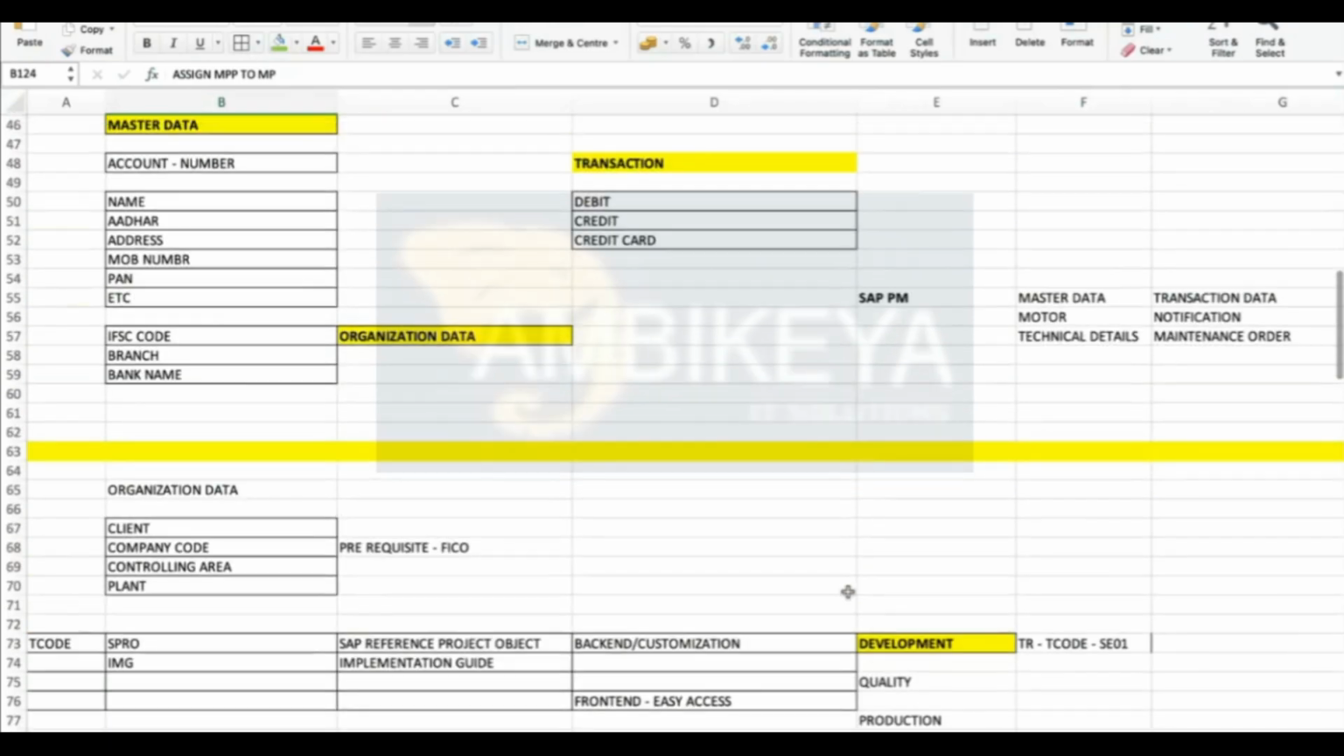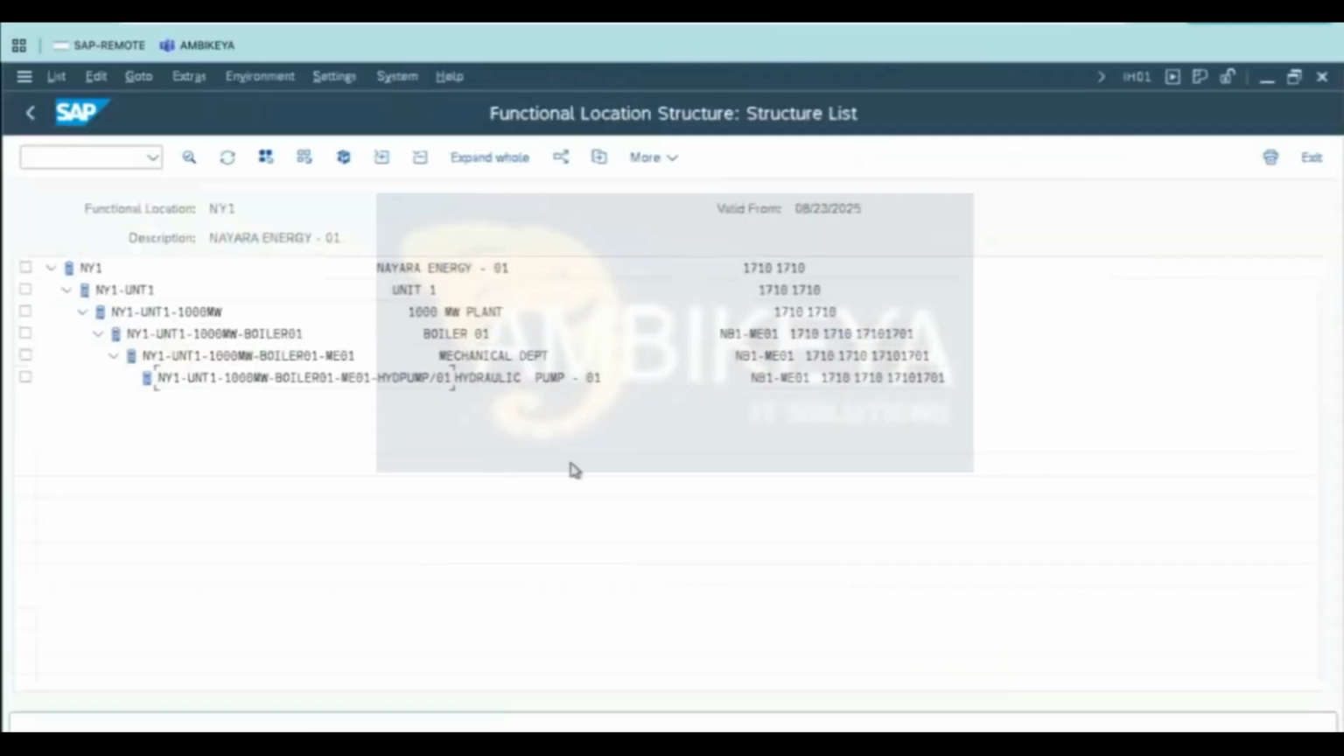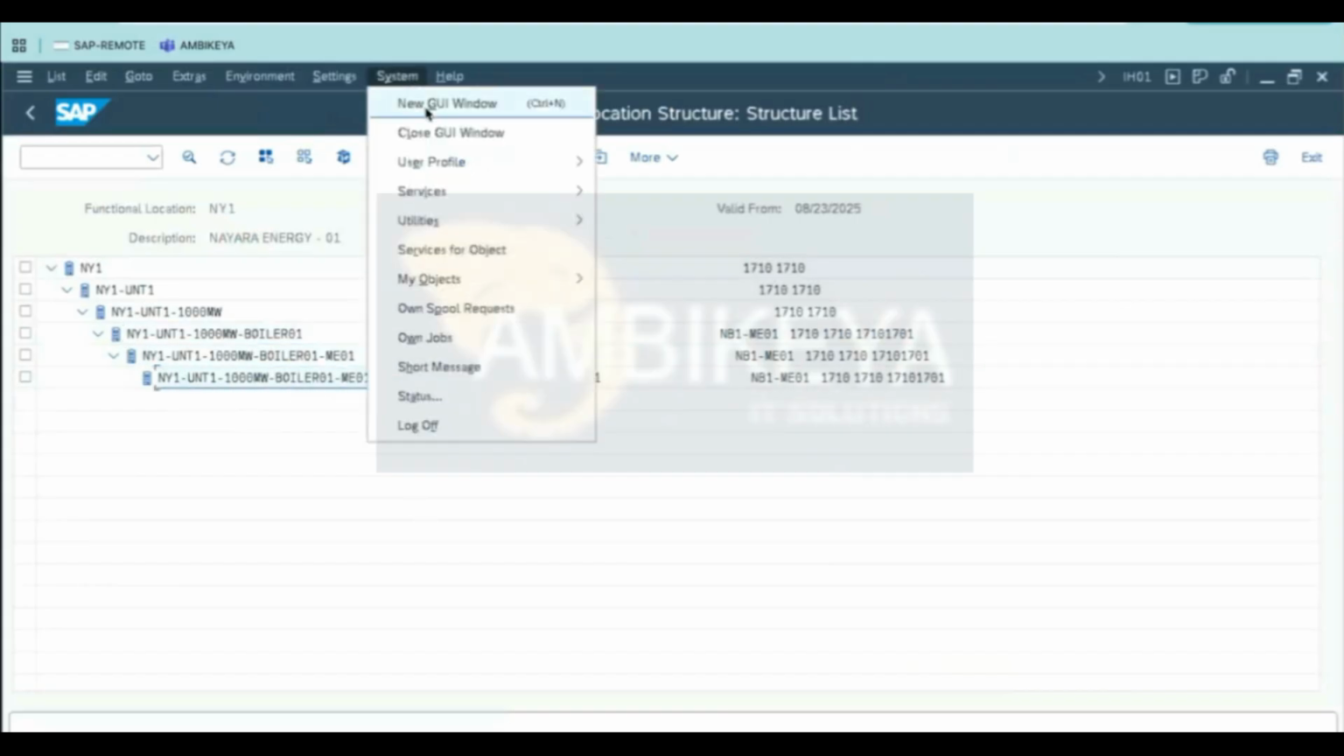Okay, master data, whatever we are creating now, this function location, doesn't change frequently. It will be their standard. Now, for example, say unit 2 comes into the picture. Suddenly they have implemented the new one. So what you do under unit 2? Again there is another plant, example say 1000 megawatt only. Then under that there is a boiler 1, under that there is a mechanical department, under that of course hydraulic one. You don't have to create all of 1, 2, 3, 4, 5 again, it's not necessary. So we can copy it.